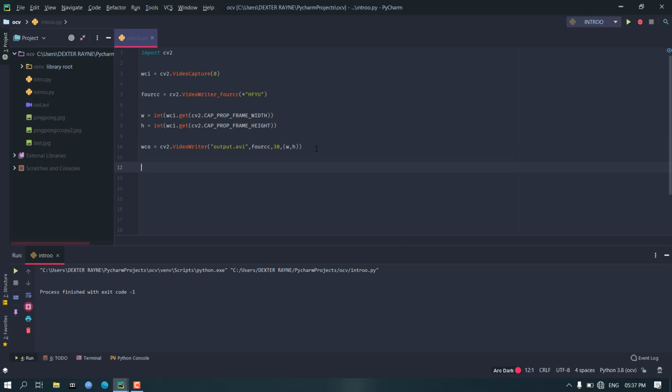These are the parameters that WCO needs, and you need to create this WCO every time. WCO is the variable name, of course. You need to create a video writer object. It will take these parameters. The first one is output.avi, the name of the file. The second one is the codec, which you should store in some variable, or you can pass the whole thing here, but I recommend you store it in a variable so you can use it again and again in your code. Okay, after that we have frames per second, so I pass 30, then width and height.